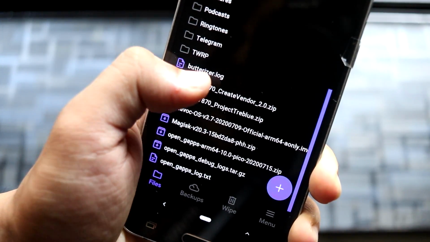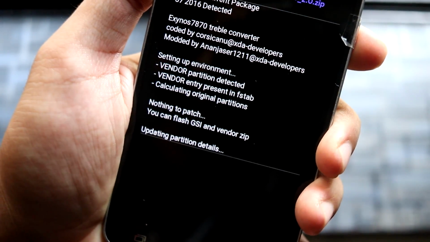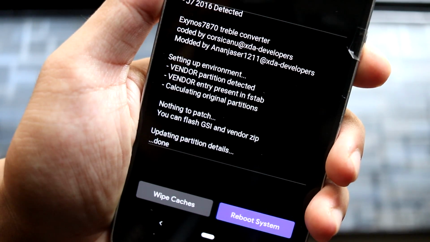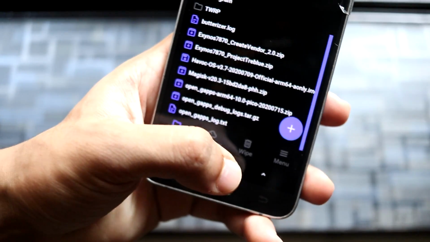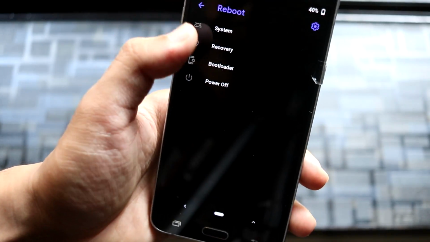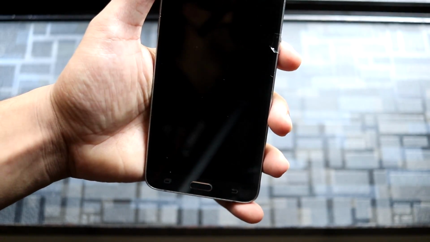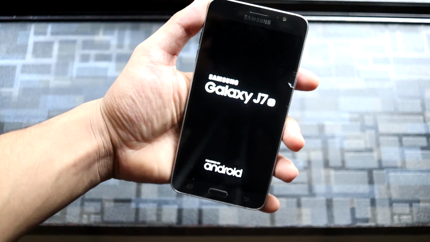So first you have to create the vendor, and mine is already there, so that's why it says vendor partition detected. It is already there. Now after flashing this for the first time, if you are flashing the create vendor zip, you have to reboot back into recovery. And all of the links are in the description, so please check them out.